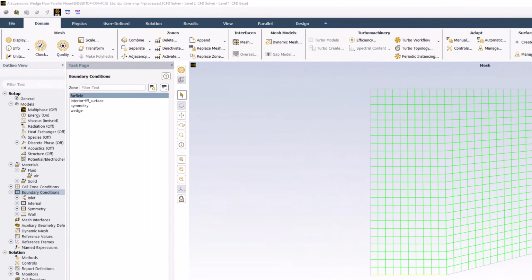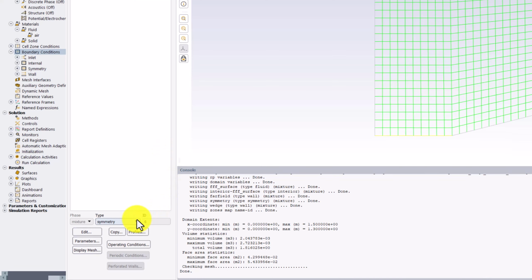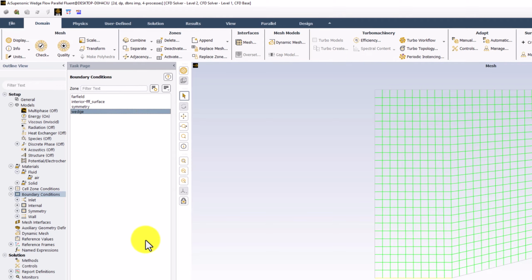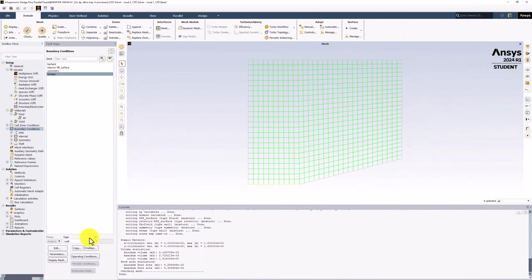Back in the boundary list, select Symmetry and ensure it is set to Symmetry. Finally, ensure Wedge is set to Wall. Doing this fully defines our mathematical model that we can now begin to solve. Make sure to save your project.